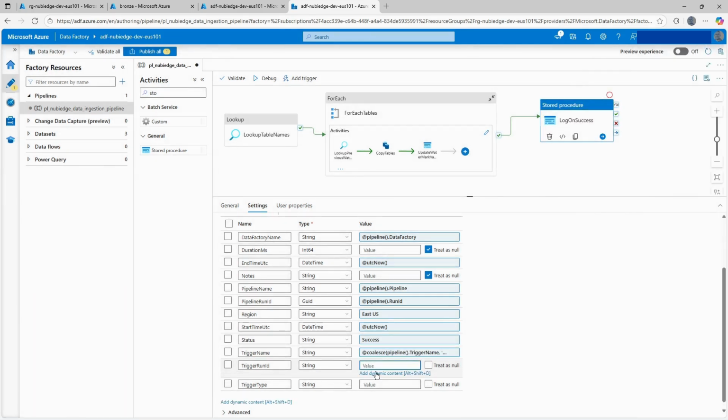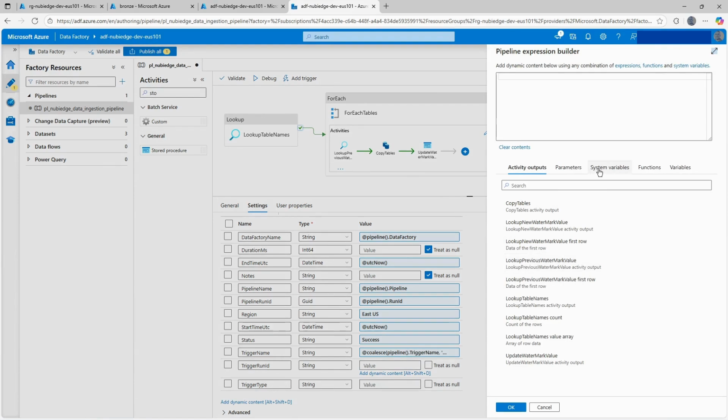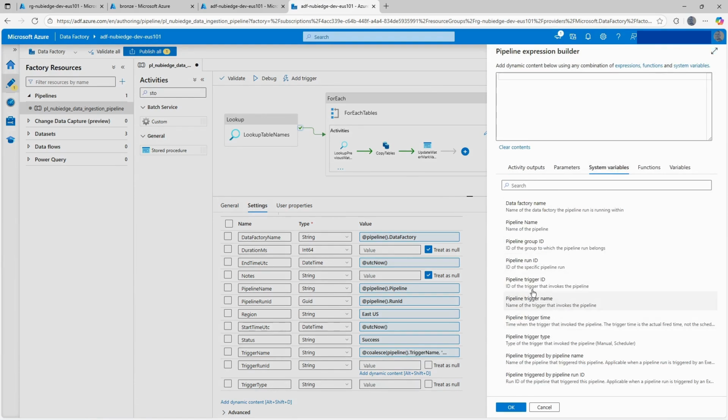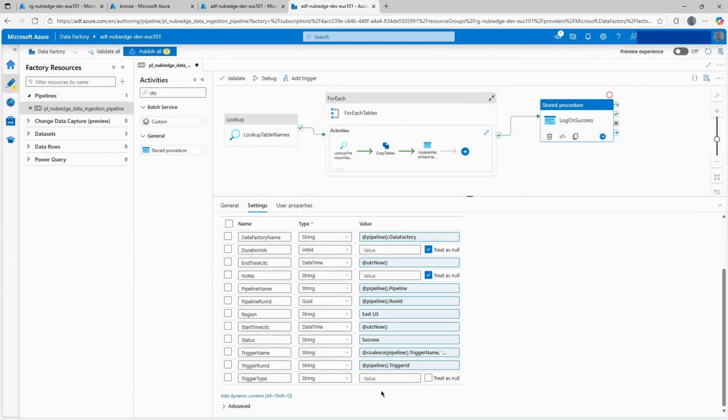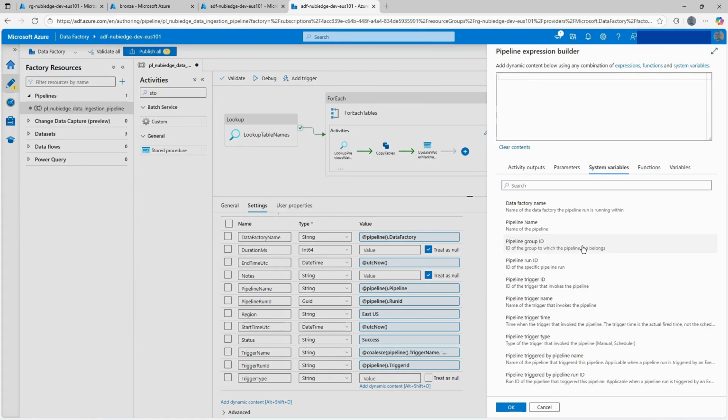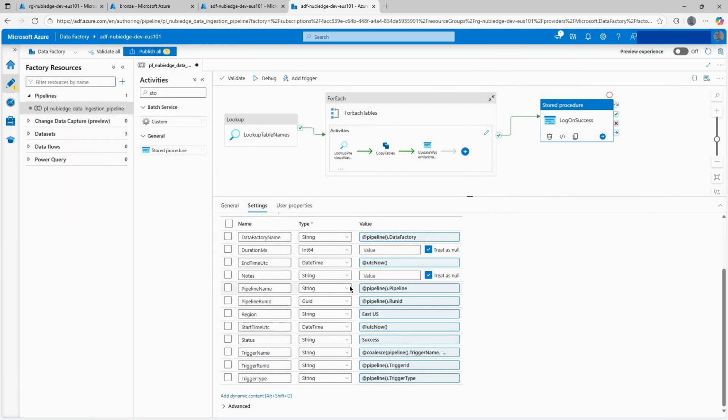Trigger RunID, the same for that too, but just hit on that. And then trigger type, system, trigger type. Okay, I think we have configured everything.